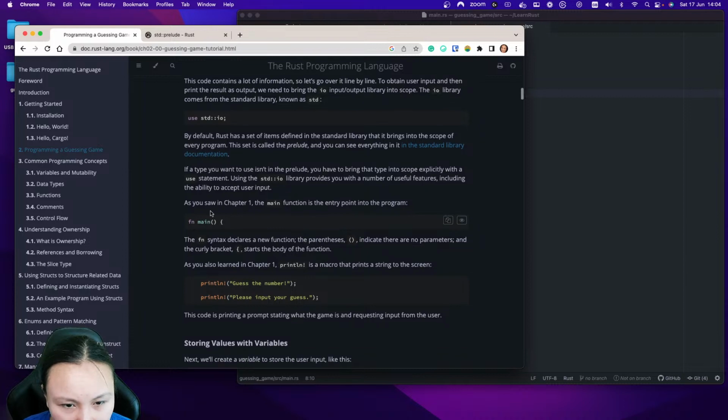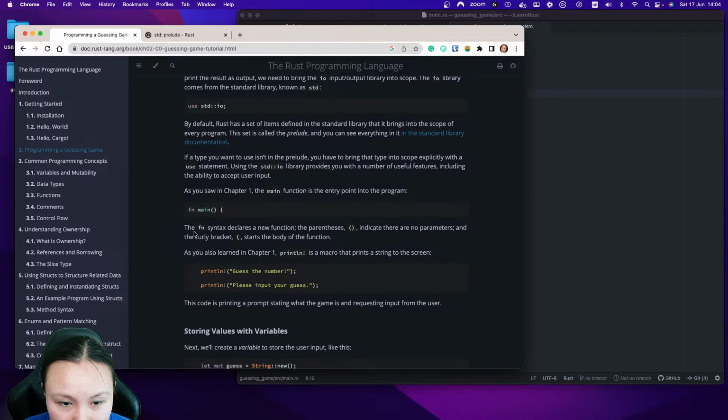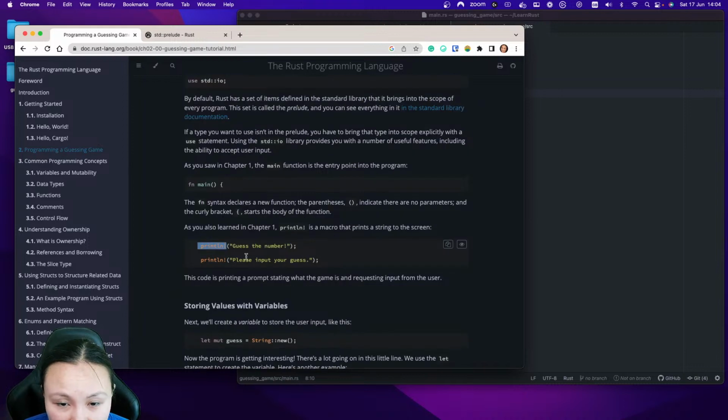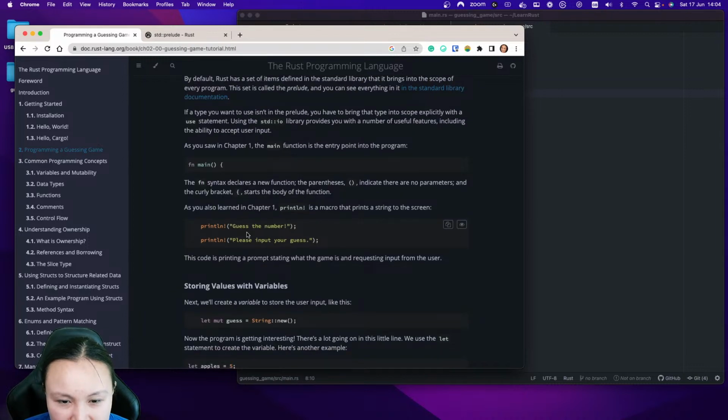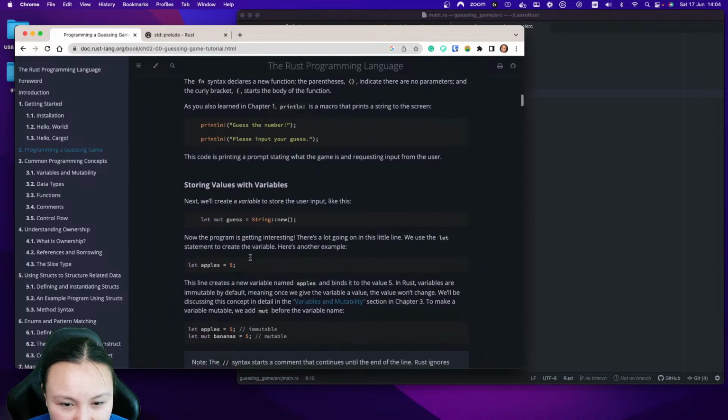So we also have the main function. And so fn declares a new function, and of course this is main, and then parameters, and then a space, and then an open curly bracket, and then the println! macro. So two of them, and then yes, this is the interesting bit.